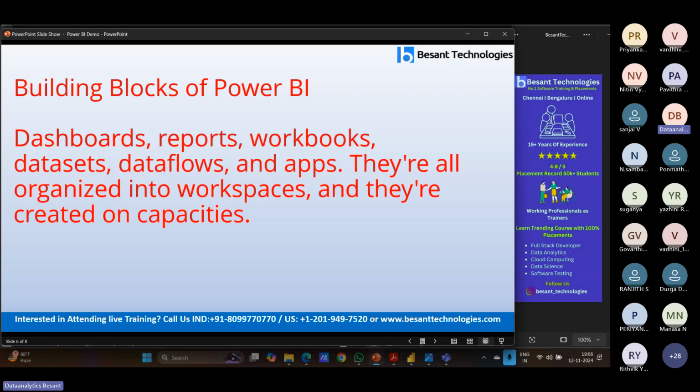Then we have the reports. Workbook is a place where we'll be creating the chart. So that is called the workbooks. And then in Power BI service, we have the data sets, data flows, and apps. They are all organized into workspaces and they are created on capacities. So in Power BI service, there is an area called workspace where we'll be publishing all the reports that we have created. So that is called a workspace area.